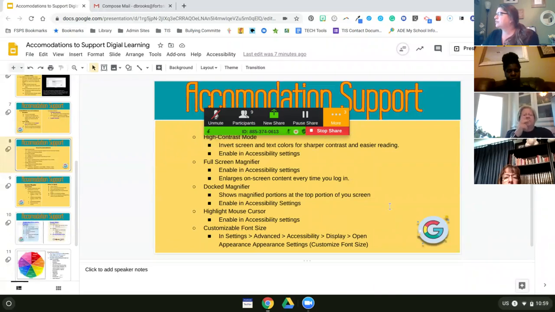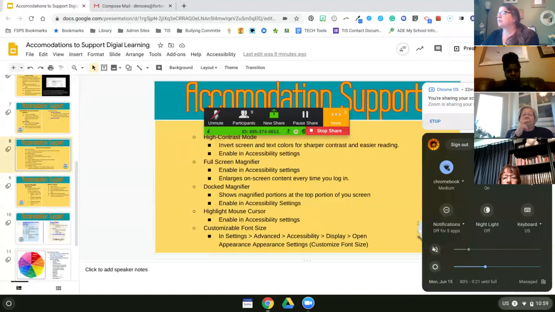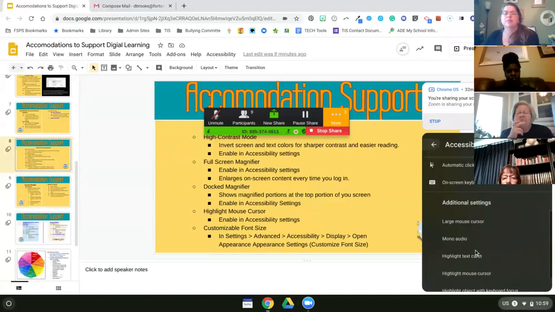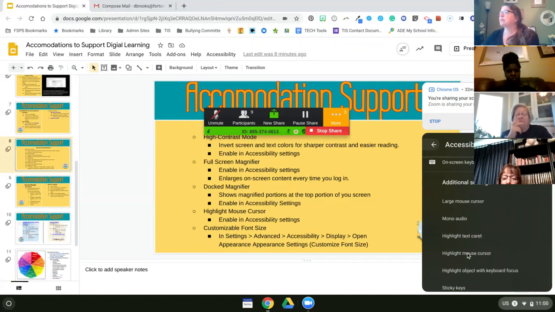And then also you can highlight your mouse cursor, and I'm sure you guys have seen your students do this. And it is all the way down. You can have a large mouse cursor. You can have highlighted text caret, highlight mouse cursor. And you do that. It has the little circle around it so that you can see. This is really a really good presentation tool. So if you're wanting your students to focus on something that you're showing them, this is a good tool to turn on.